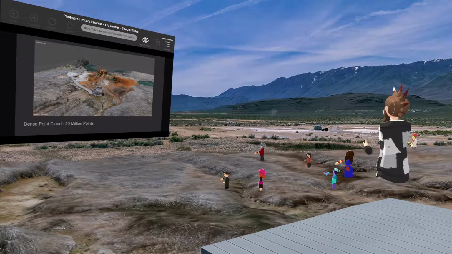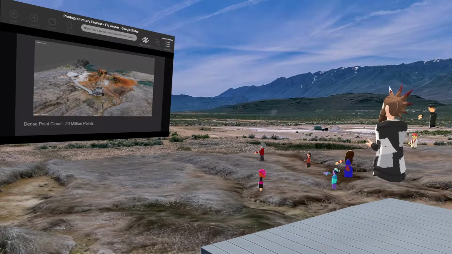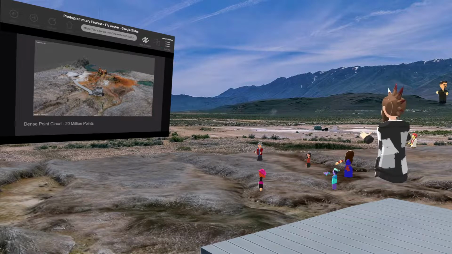So this is the dense point cloud. Now it almost looks like a full 3D model, but if you zoom in close enough, you'll see there's still points in space. So this is about 20 million. So we went from 41,000, give or take, to 21 million points. Now, once you have this, everything can be created. You can turn it into a 3D model. Next slide.